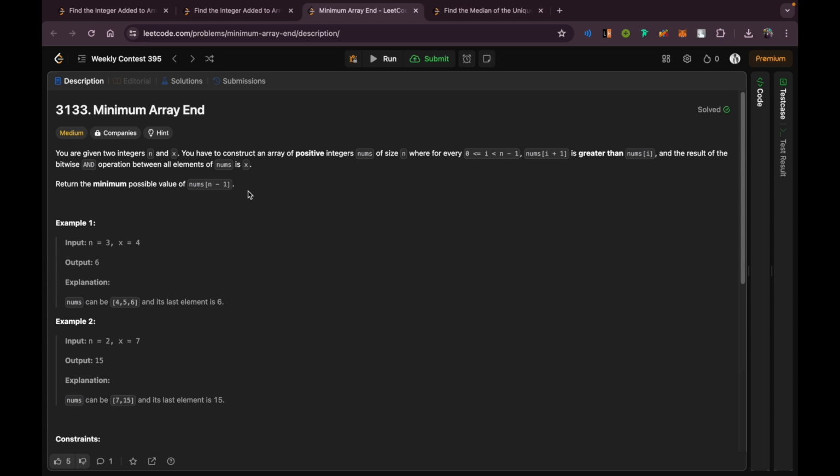It's a pretty easy problem to understand. I am trying to create some positive integers, and they have an order, saying that the next element is greater than nums of i. So the next element is greater than its previous element.